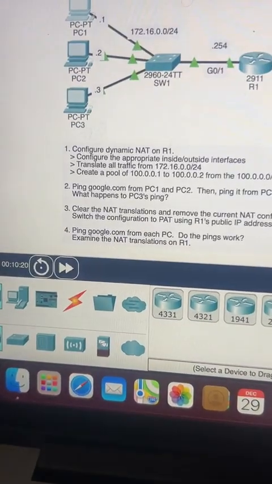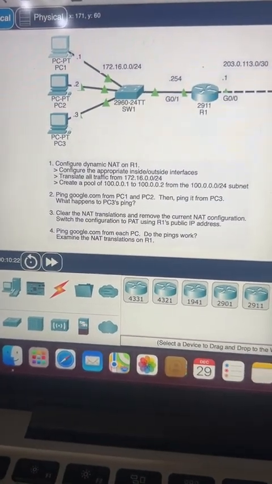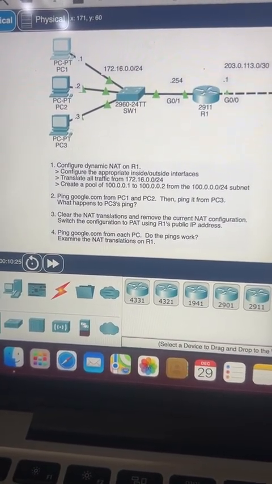The next step is to ping Google from PC1 and PC2, then ping it from PC3. And what happens to PC3's ping? Given that we're using Dynamic NAT and we only have 2 addresses in the pool, PC3 is not going to be able to ping because there are no more inside global addresses to give out. So, the ping will not go through. The router's going to receive it, and it's just going to drop the packet.